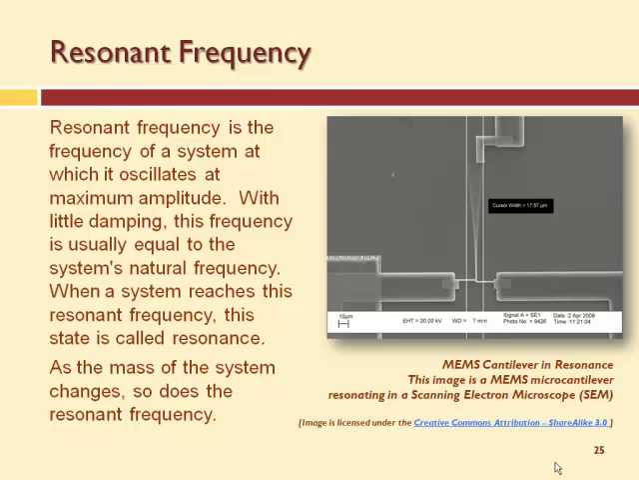Okay? This is a difficult picture to see, but here's a cantilever. Okay? And it's vibrating back and forth. So here you see the cantilever, and then you see it blurring. Okay? And here it's a big blur.